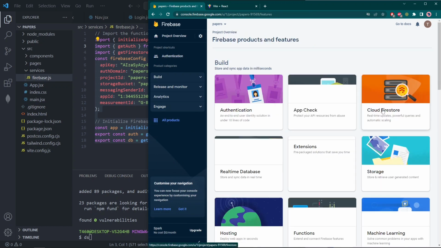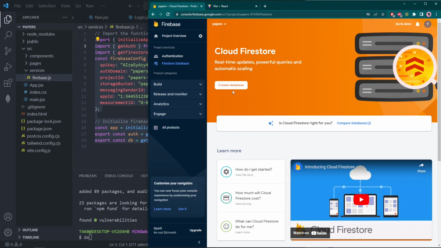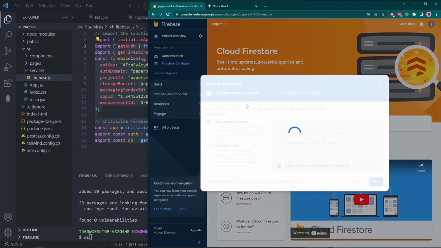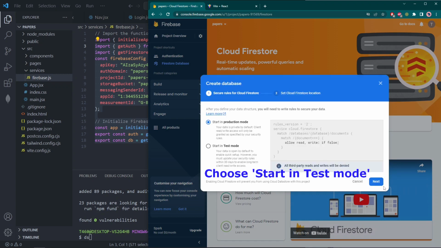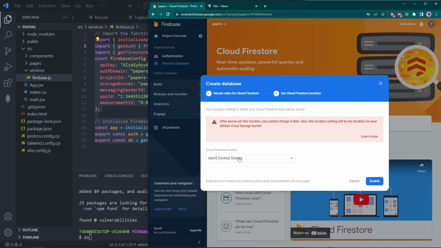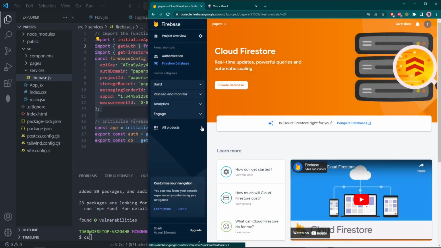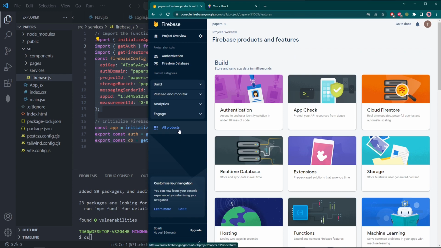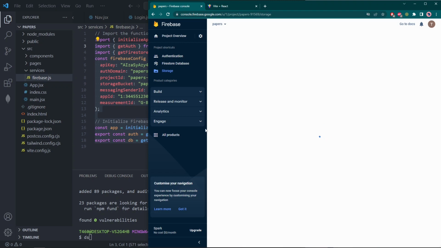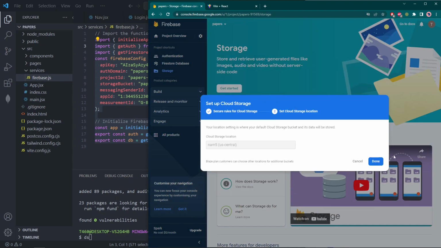We also need Firestore. So create database, and we're just going to leave it like this. I'm not going to change anything here. So far we have set up our Firestore and authentication. Oh, also we need the storage. We need to use the storage, where we're going to upload those files, right? So we need the storage.